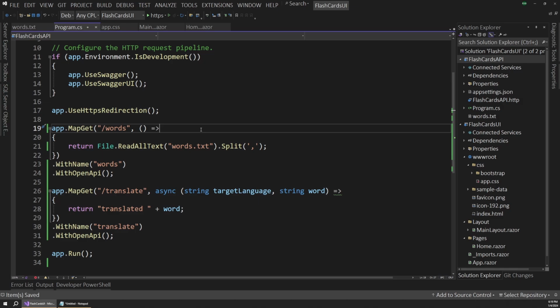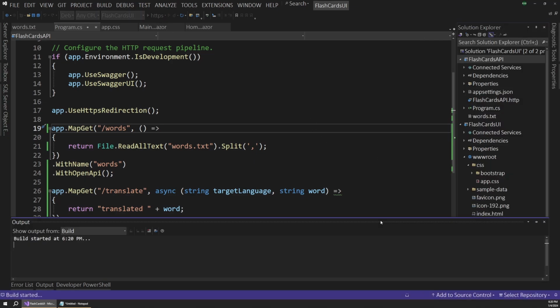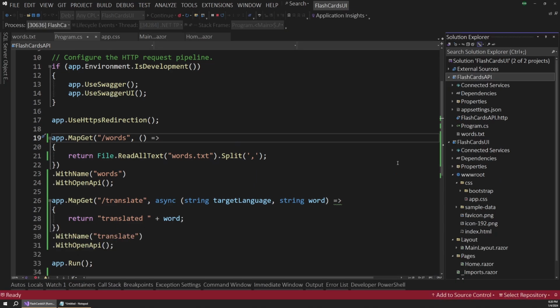And there's a couple ways we can do that because our UI is still set as the default project over here. And so if we were to just press run at the top, that's going to start our UI project. So what we can do is either right click on this and choose set as startup project for our API project, and then it'll launch using the Visual Studio Run button. Or we can just go down to debug and say start new instance. And that's an easy way to launch the project without having to change the default.